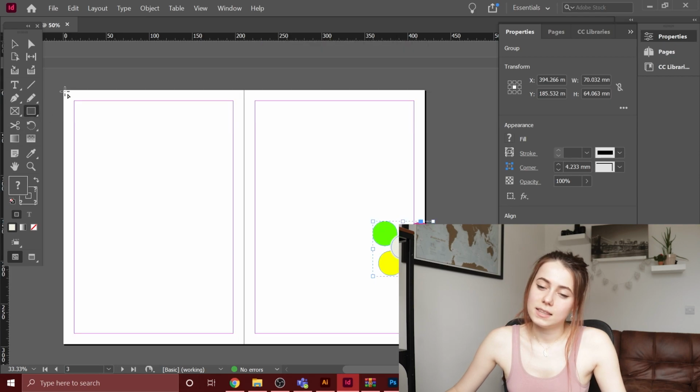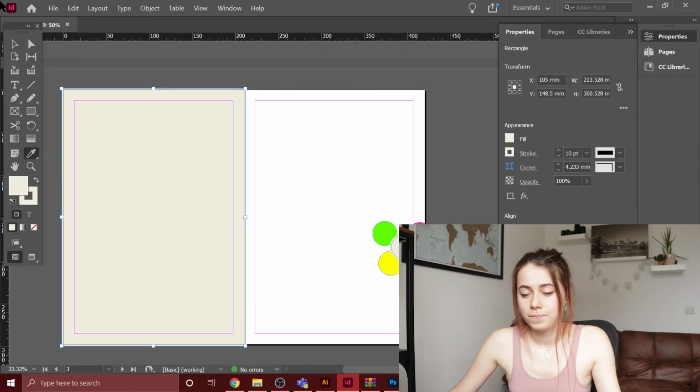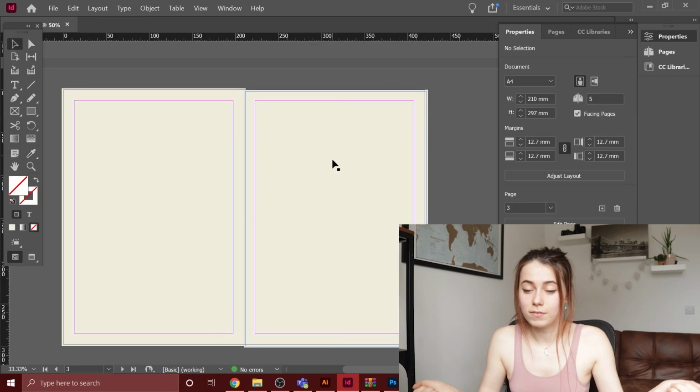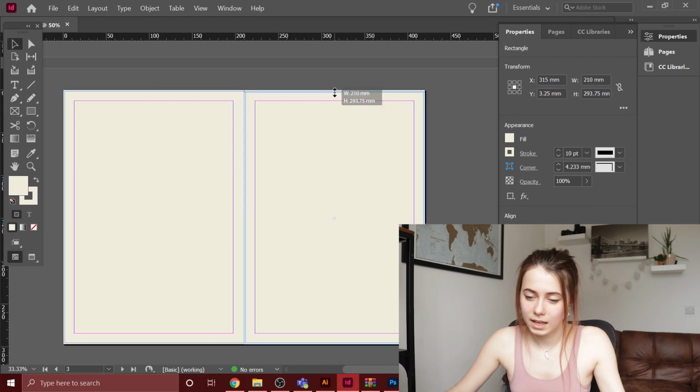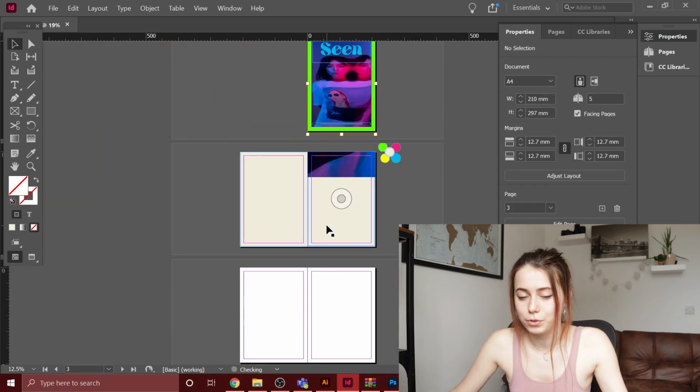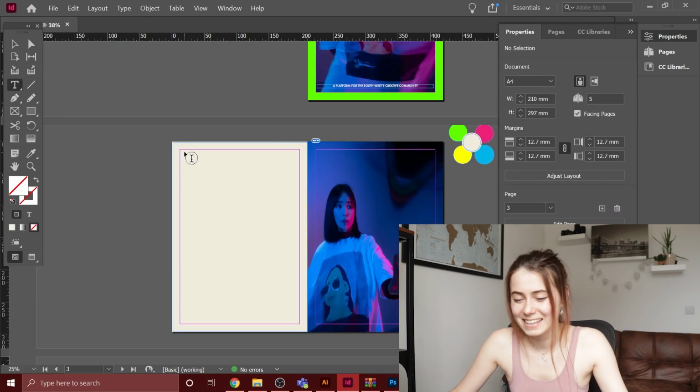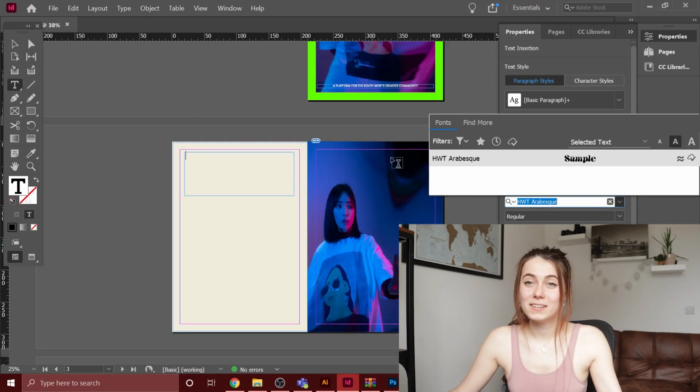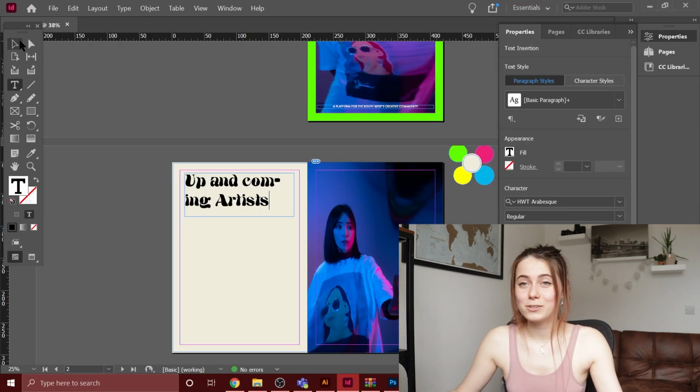And the first thing that I'm gonna have on the first spread is the first lady. And I have another photo of her. So let's get into InDesign to create the actual spreads.